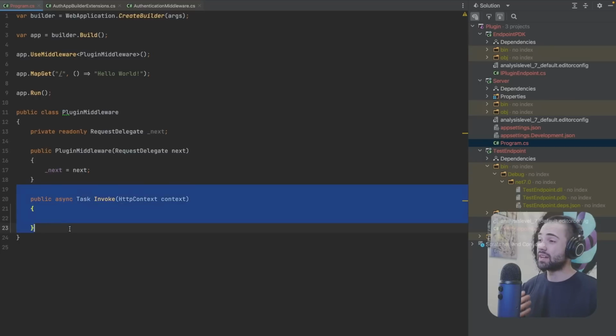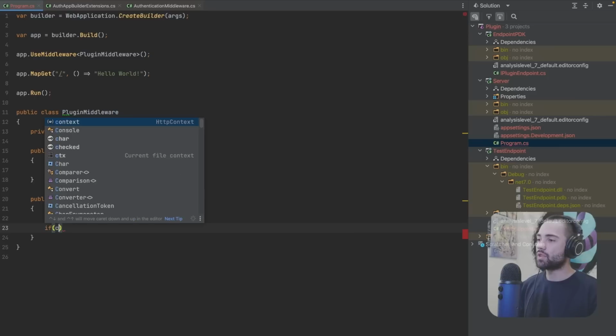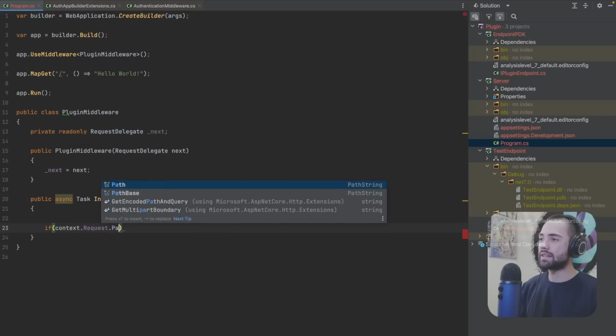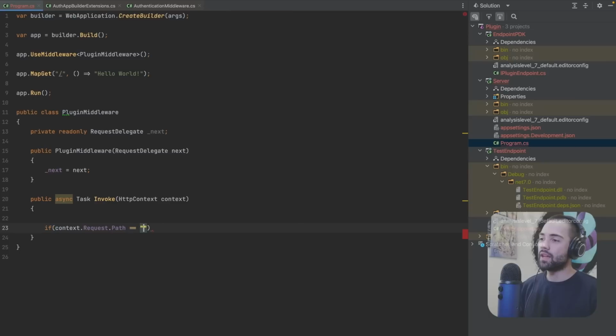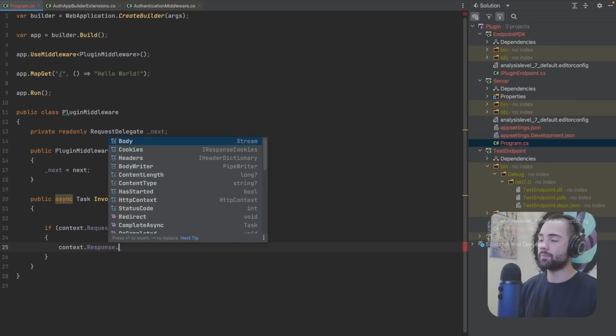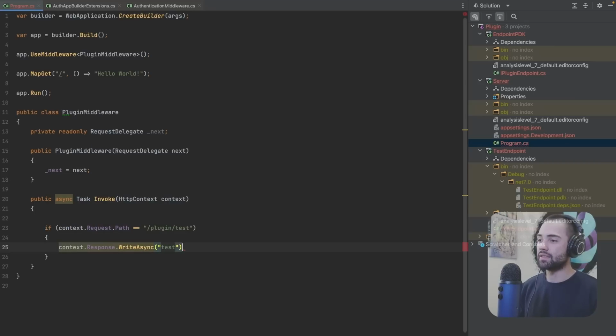Before we dive straight into loading the plugin, etc., we can play about with this and get a feel for how this is going to work. First of all, let's say that we're going to have some kind of context. It's going to have a request and it's going to have a path. If this path is equal to something like plugin/test, we want to go ahead and, well, write something to the response. So WriteAsync, this will be test.